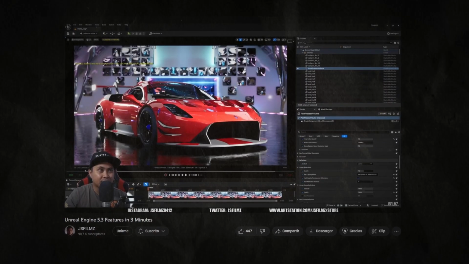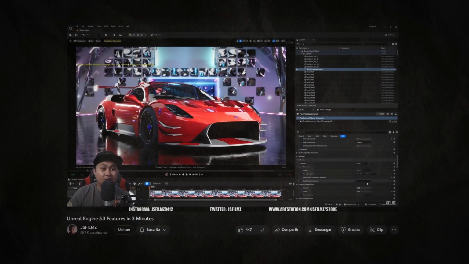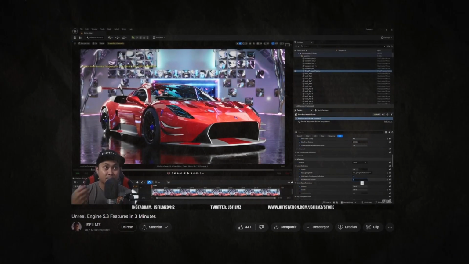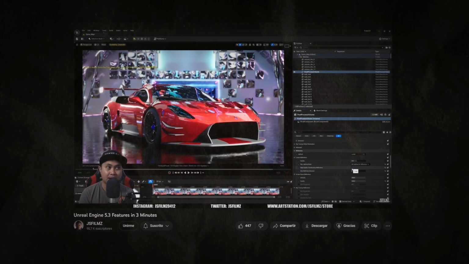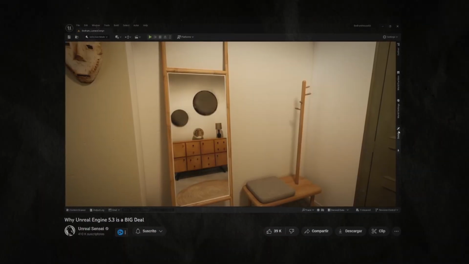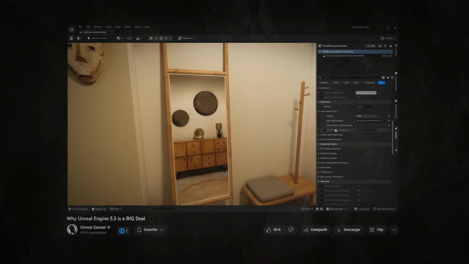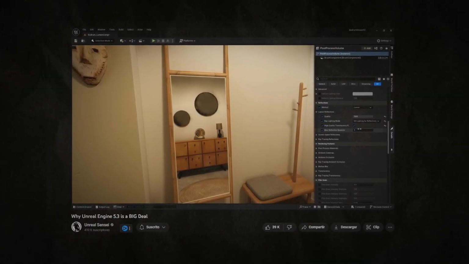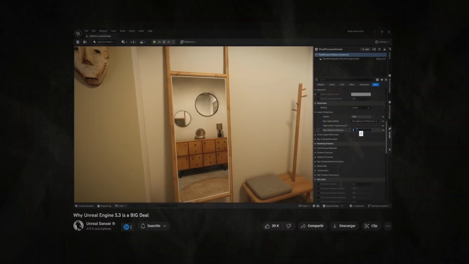Lumen has also received some interesting improvements. The main one comes from the reflection system. Now we can tell Lumen how many bounces we need in our reflections. This impressively improves the quality of very reflective levels, as in the example that you're seeing right now, but obviously with a performance cost to your level.